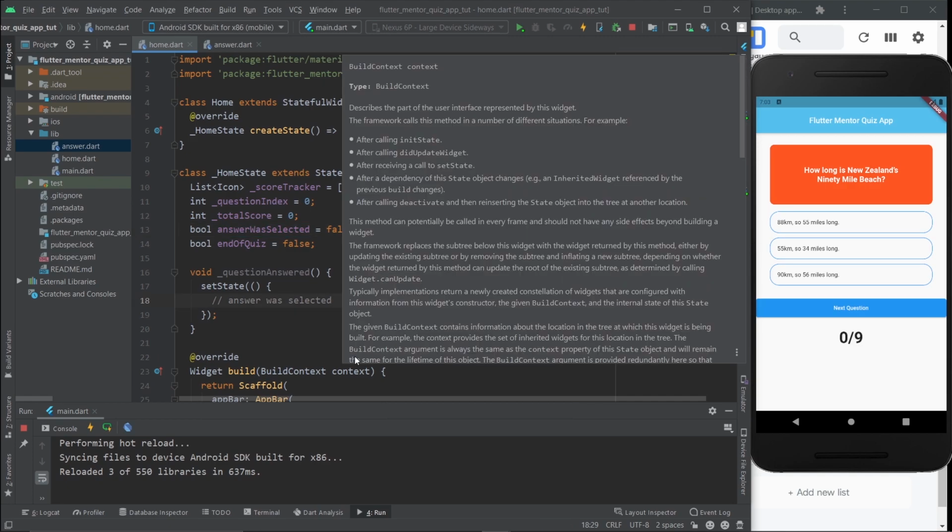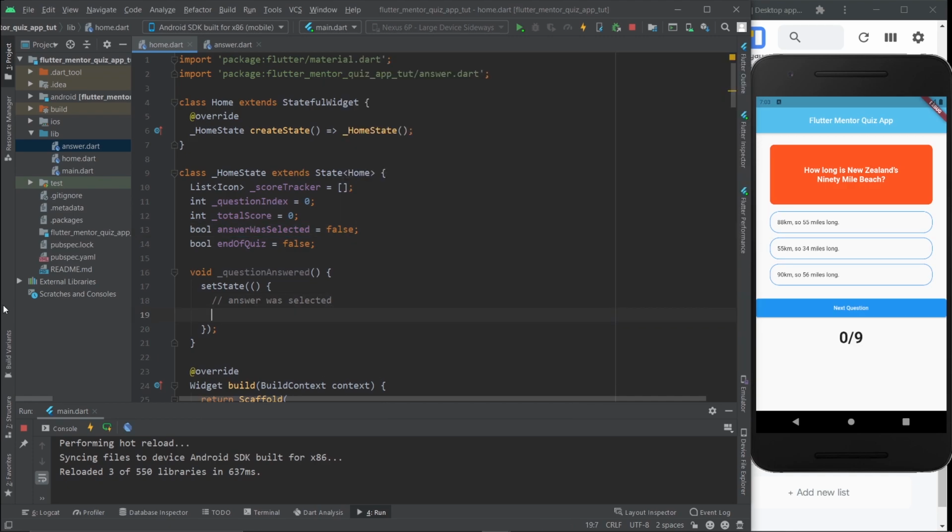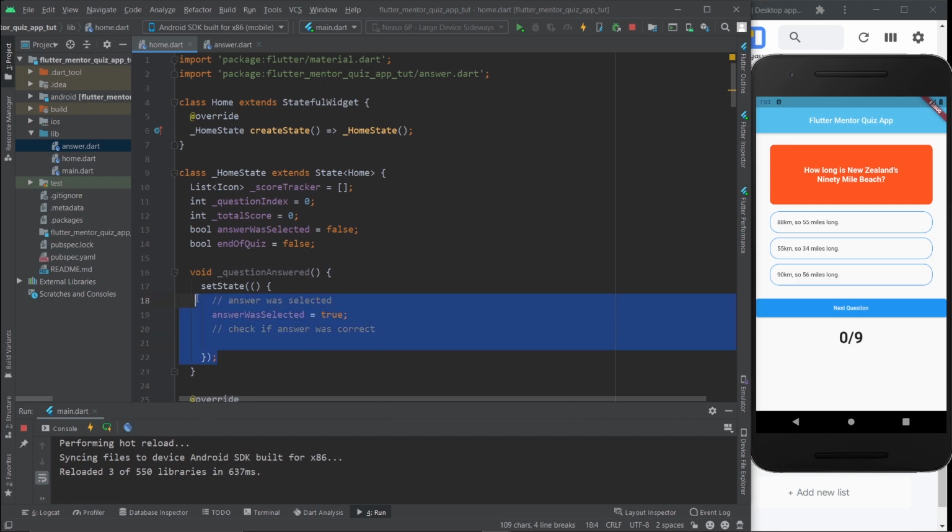So in this case, because an answer has been tapped, we go ahead and make answer selected equal to true. That's the obvious first step. Now that this has been decided, the next step is to check if the answer was correct. And how do we do that? Well, we need to access the score of the tapped answer. Can we do that within this method?